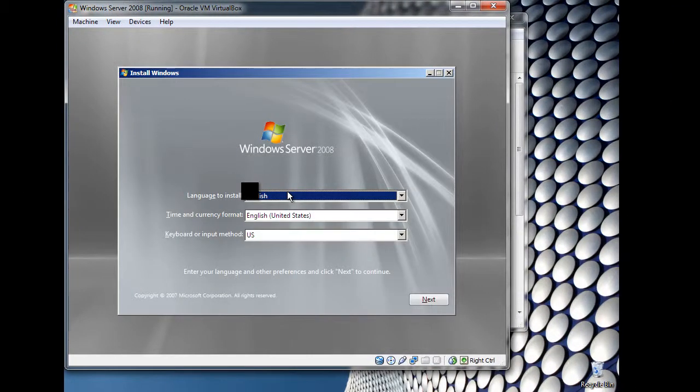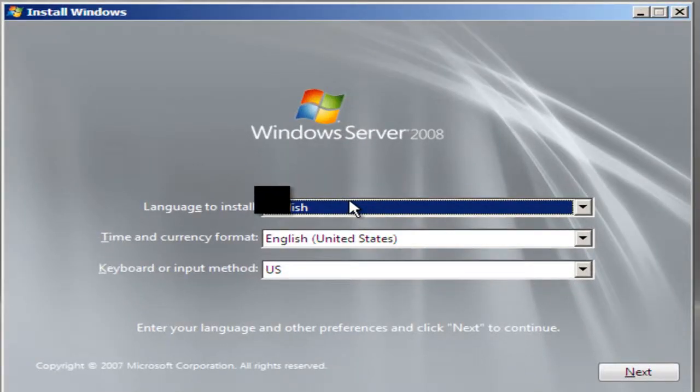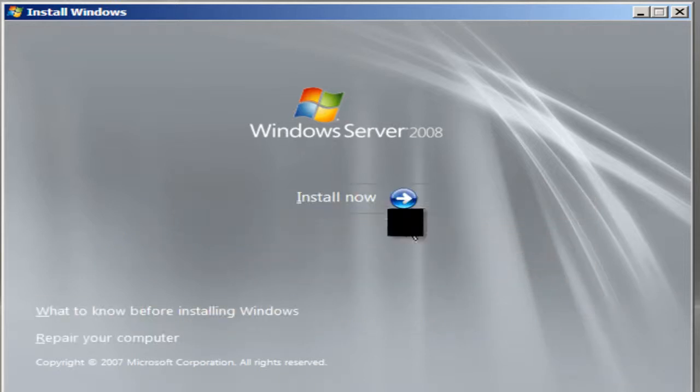Alright, now we are here, and our Windows files have already been loaded and we are ready to go. For the purpose of this tutorial, we will be installing in English, and our time and currency format shall be English US, and our keyboard or input method should be US. Click next, and we'll click on install.